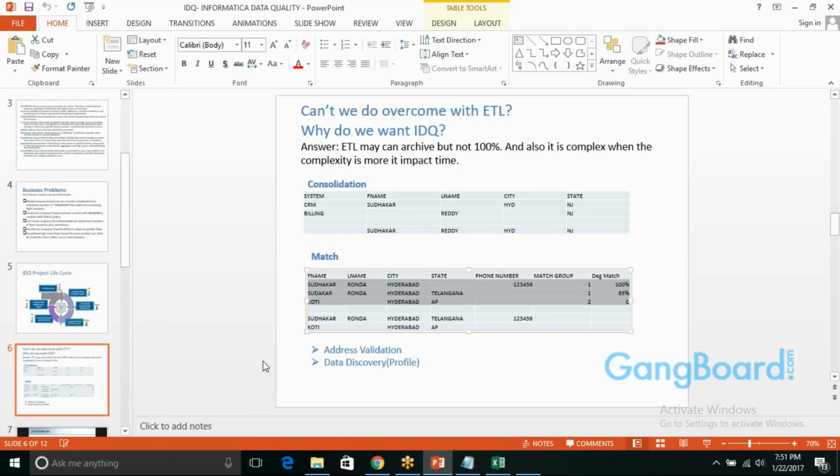Okay, with this IDQ we have another feature, address validation. Whatever information is provided by the user, we can validate that address. We have some limitations, but each country has a separate file. It is a kind of yellow pages, where all the information is bundled, and whatever is provided will be compared against those bundled addresses.